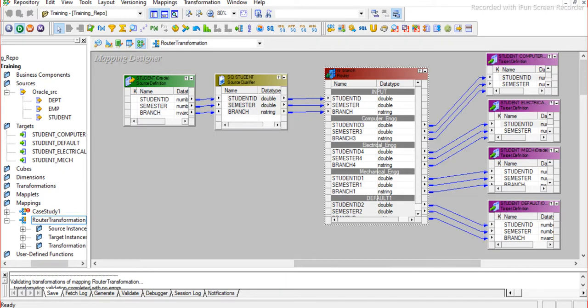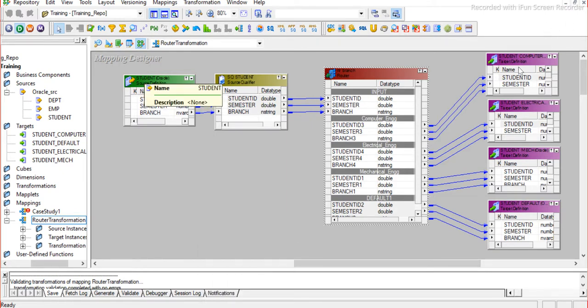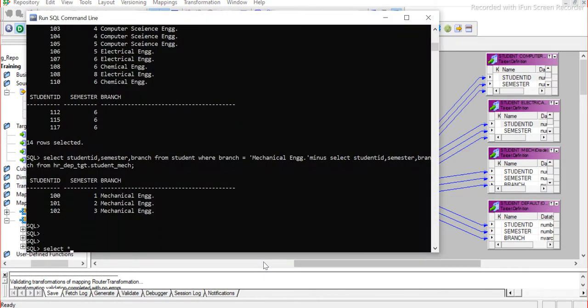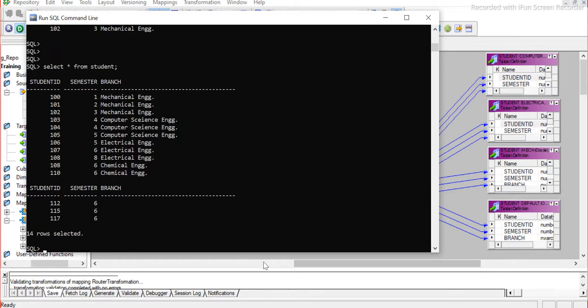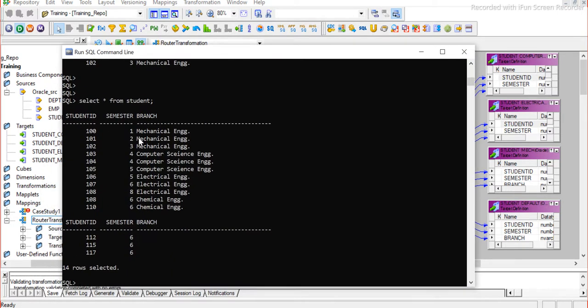So let's go to database, and I will show you what is there in the student table from specific branches. So guys, let me show you what is there in the student table, which is the source table in this case. So what is coming in the source table?